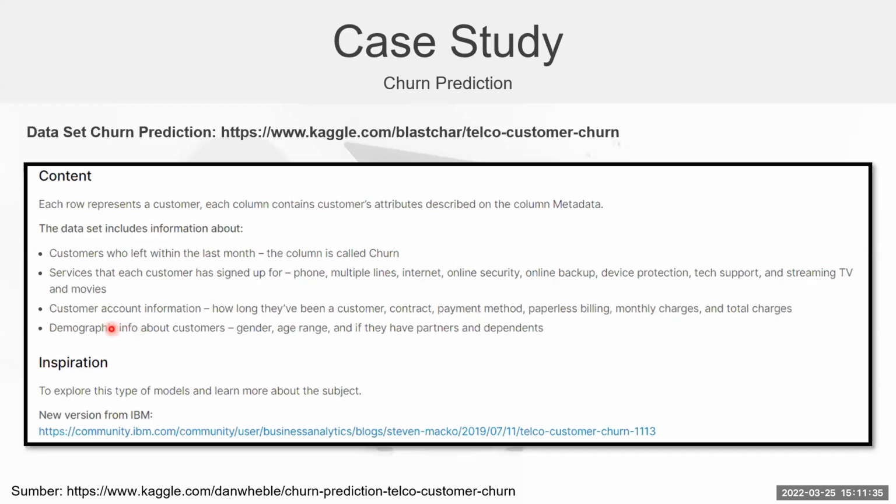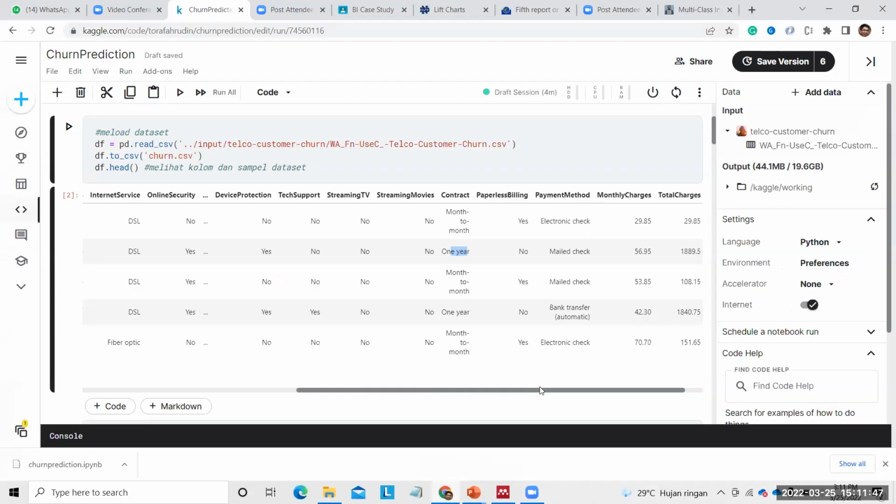Okay, and then the last is demographic. Demographic is about the gender, age range. If they have a partner or dependents, it means that they have a family, they have a child, and so on.